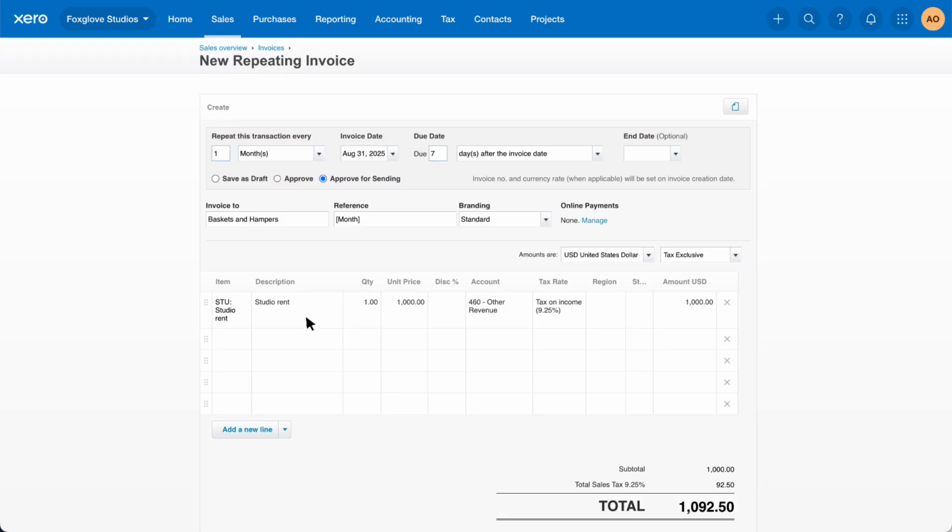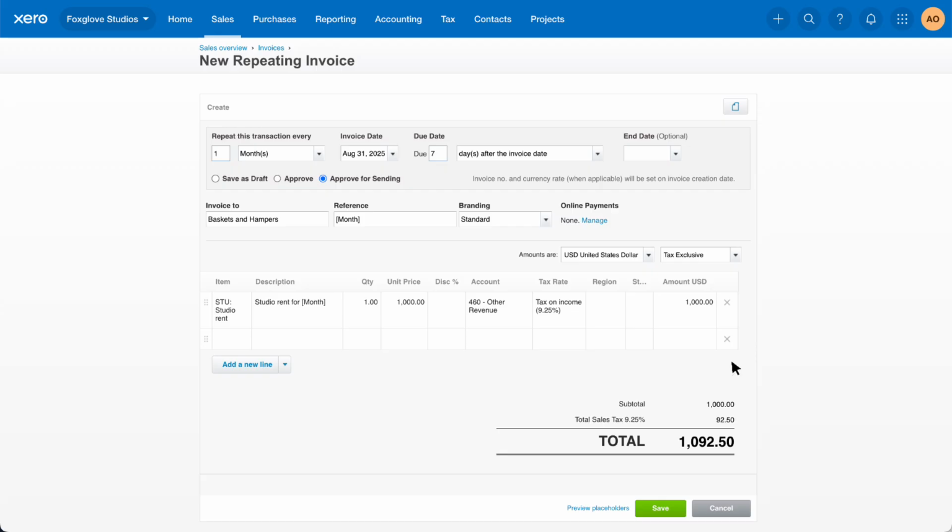When you click the description field, you can use the Insert Placeholders drop-down to add details that change each time the invoice repeats. Let's add a placeholder for month to the description. You can reorder invoice lines by dragging and dropping them, or delete lines by selecting the cross against each line you want to remove. Xero automatically removes unused lines when you save the repeating invoice.